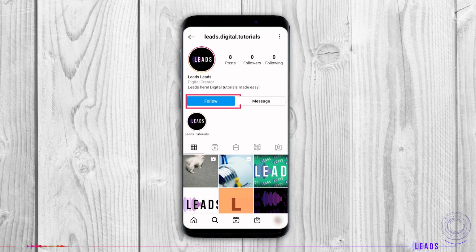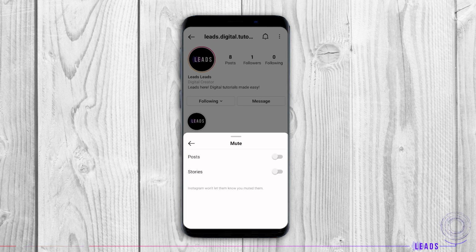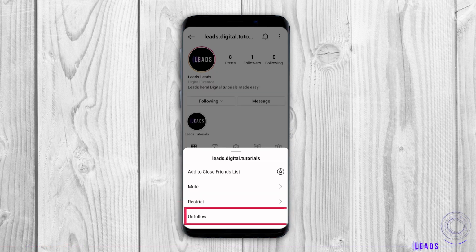From here, you can add someone to a close friends list. Mute or unmute posts and stories. Restrict and unfollow one account.